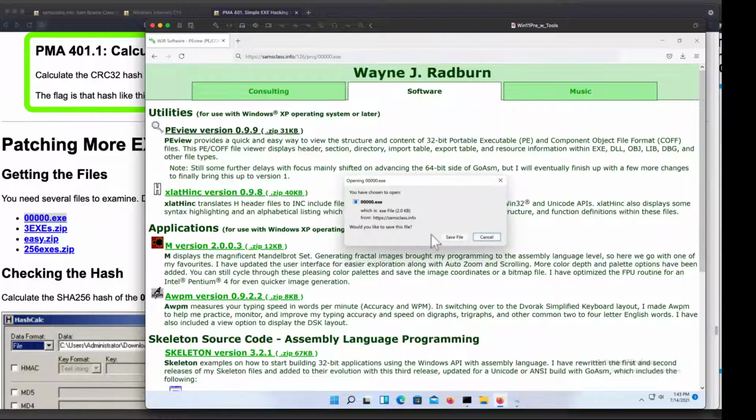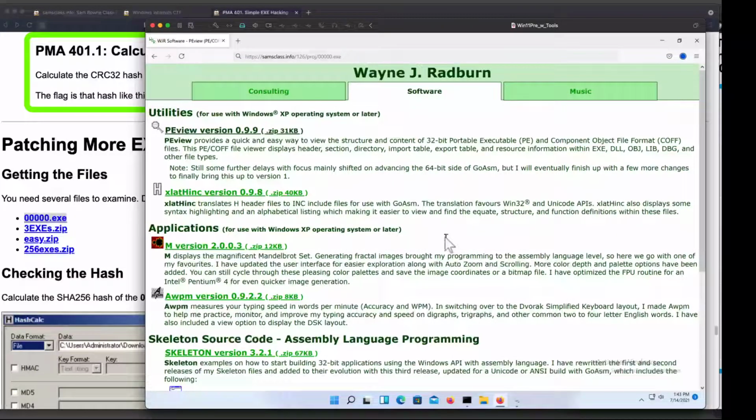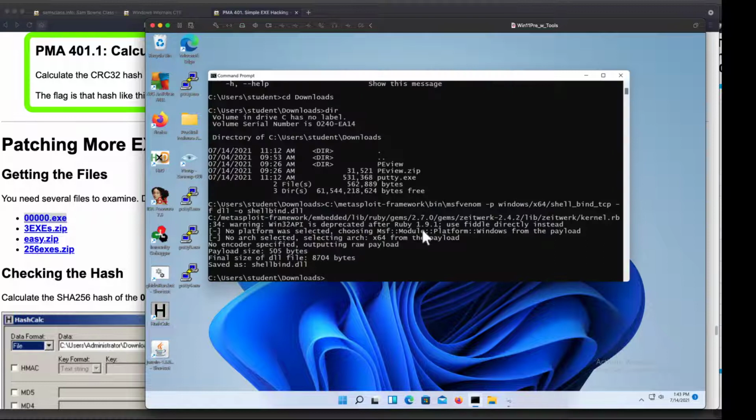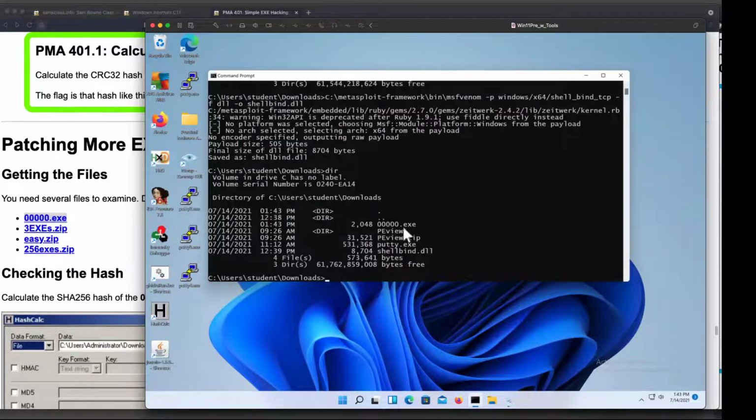All right, so there's that file. I'll save it. That'll put it in the downloads folder, I think. And let's take a look at it. If I go here in downloads and do a dir, there it is, 0000.exe. This came from EasyCTF, which is a fantastic capture the flag contest, and there was 65,000 of these you had to do. I've got just a few of them in this project.